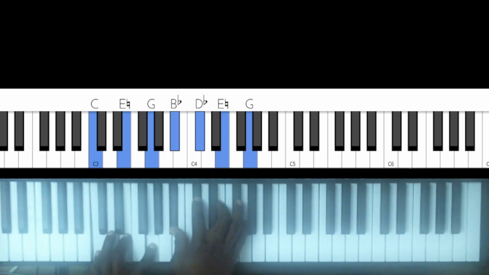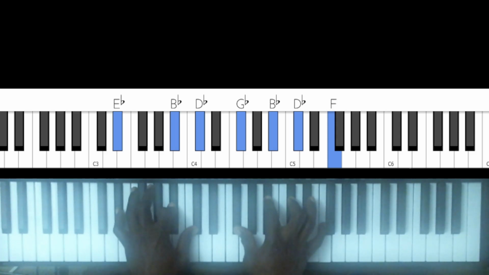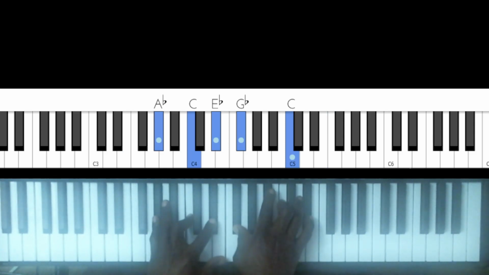Alright. And then we have the 6. I have an F minor 7 chord, F, A flat, C, E flat, A flat and C up top. Then we go to E flat minor 9, E flat, B flat, D flat in my left, G flat, B flat, D flat and F, the 9, in the right. Go up a 4th to the A flat, we got an A flat dominant 7, A flat, C flat, E flat, G flat and C.